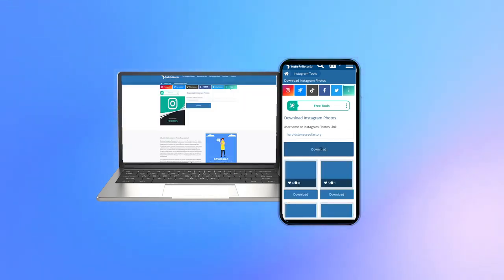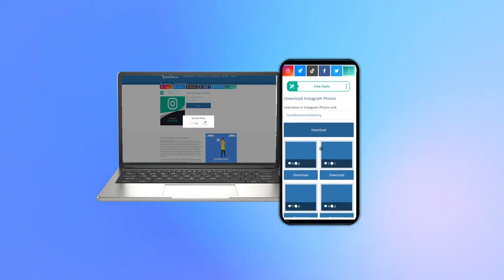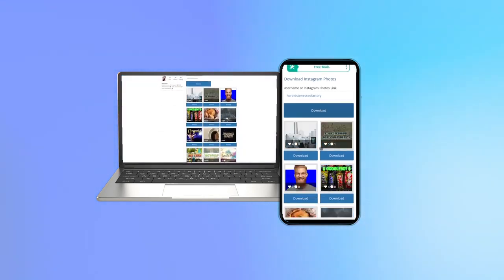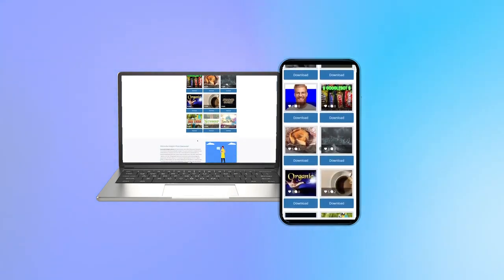If you want to select multiple pictures instead, enter your username and select the posts that you want to download. After that, once again hit download. And so here's how you download Instagram photos using our service.